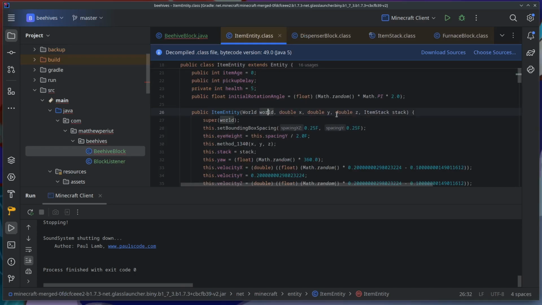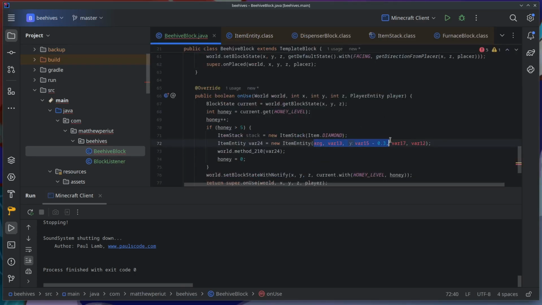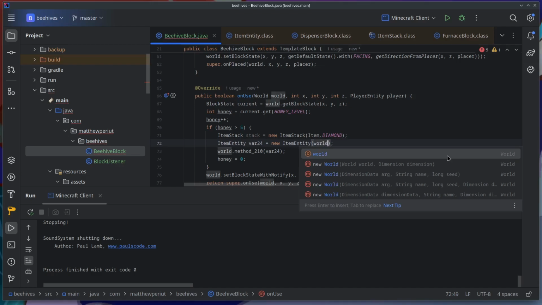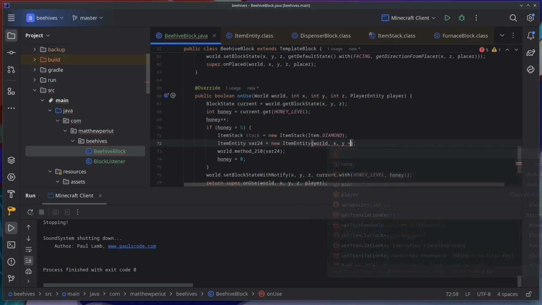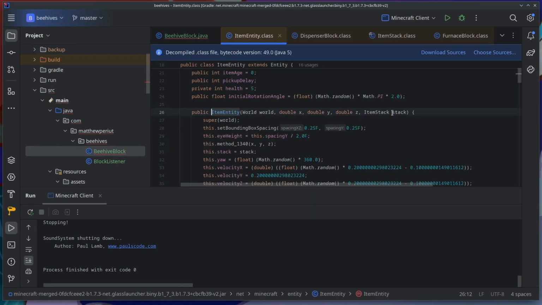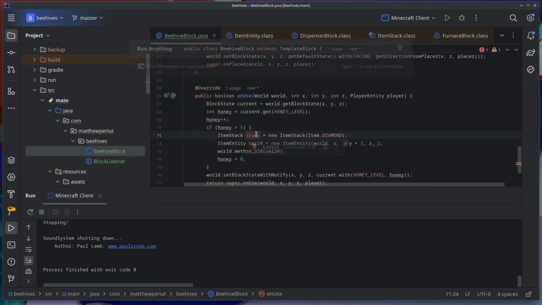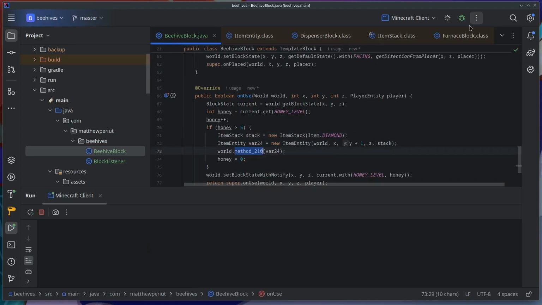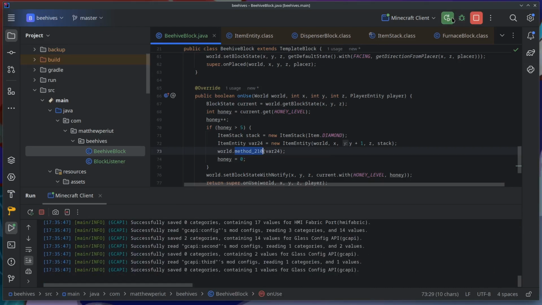Yeah, world, position, stack. So we're just gonna go ahead and do world, X should be the same, and we'll just put it right above the block. And the last entity is the item stack, right? So we'll just pass on over this diamond. It'll be right above. And then this is the spawn into the world. So there you go. This should be good to go.